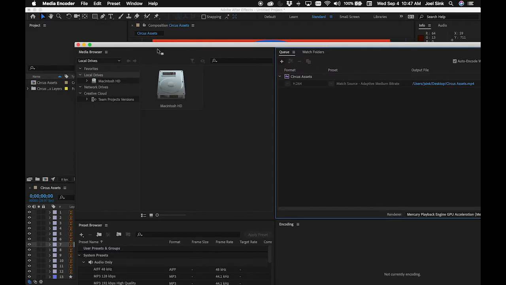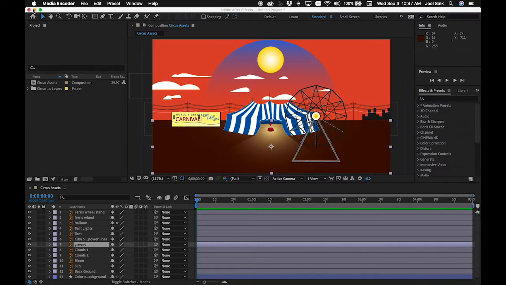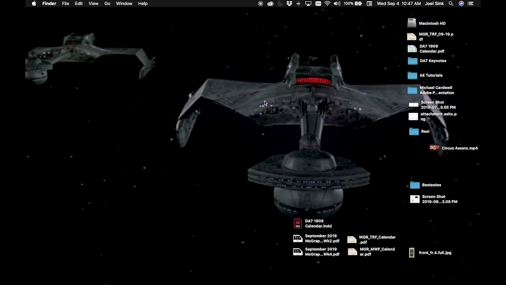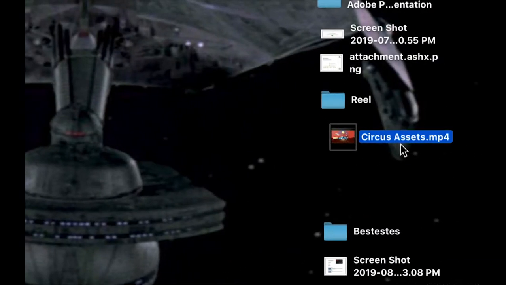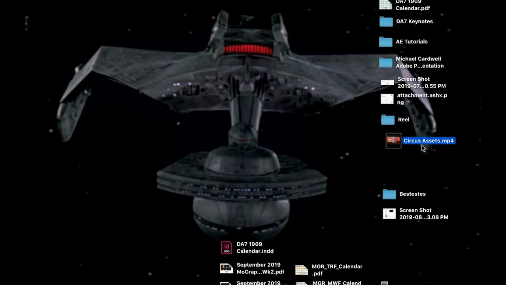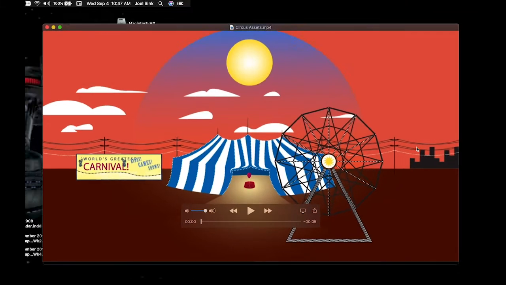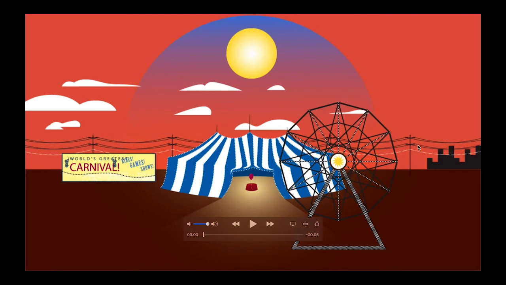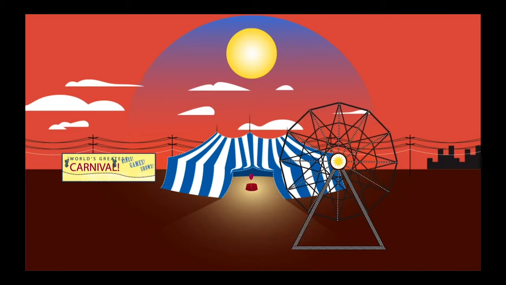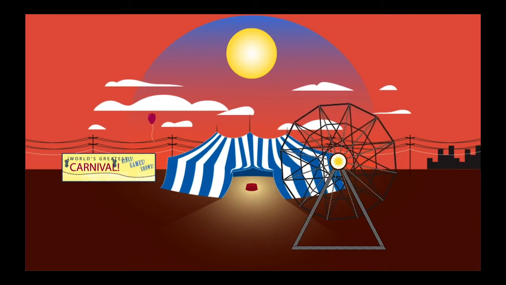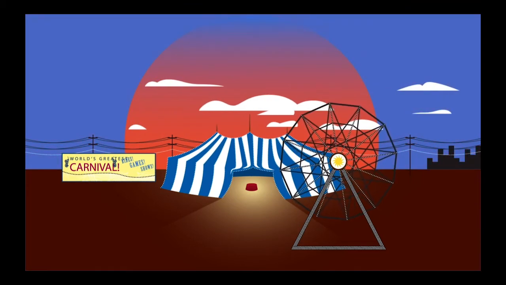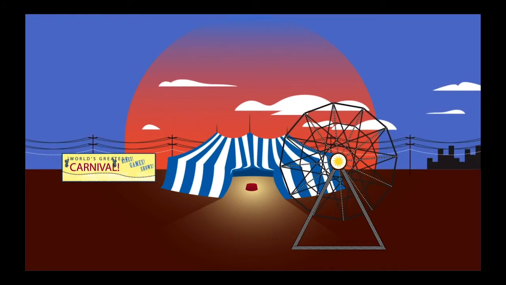I'm going to leave Media Encoder open. I'm not going to close it here for myself. And I need to get back to my desktop. So now you guys can see that I have a movie file right here called Circus Assets MP4, and that is the movie that I just created. If I double click that, full screen it, and hit play, you can see we now actually have a movie file of what we just created.